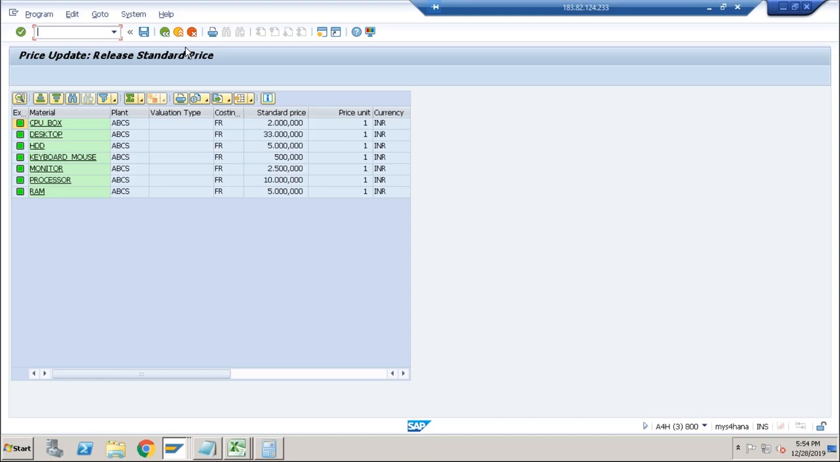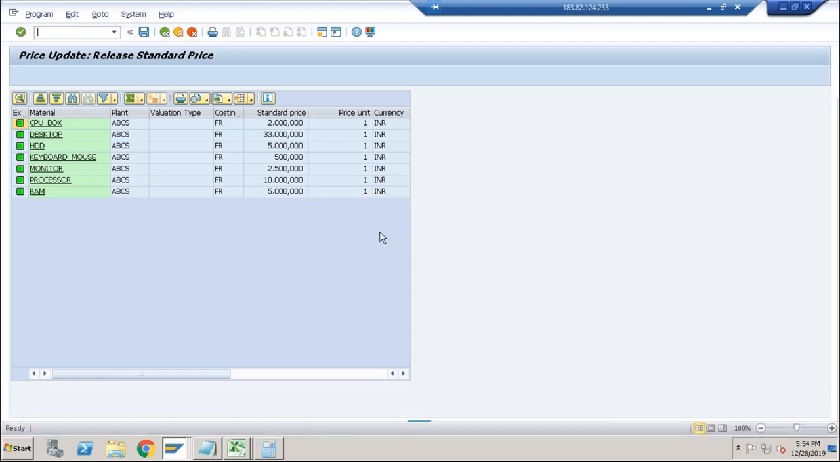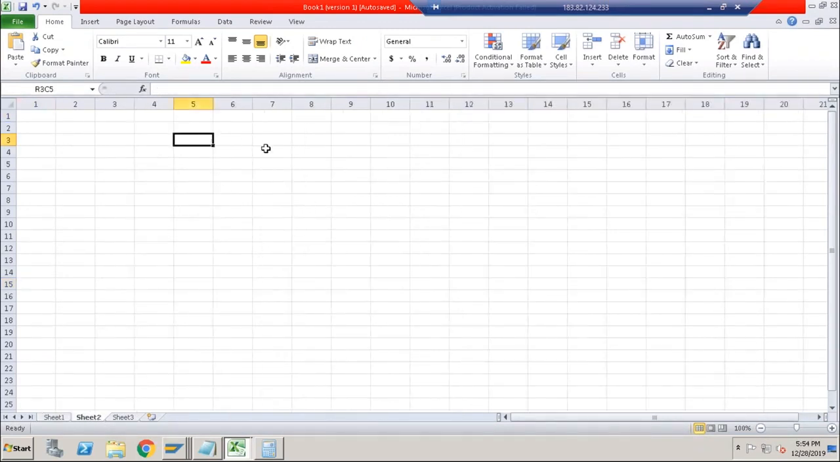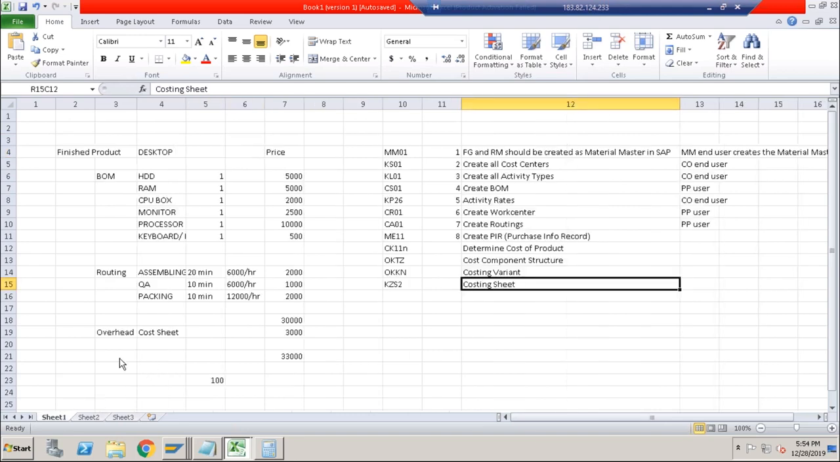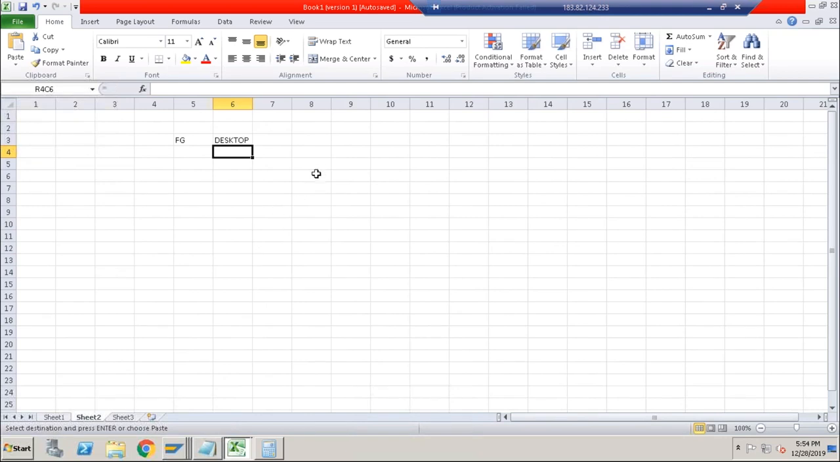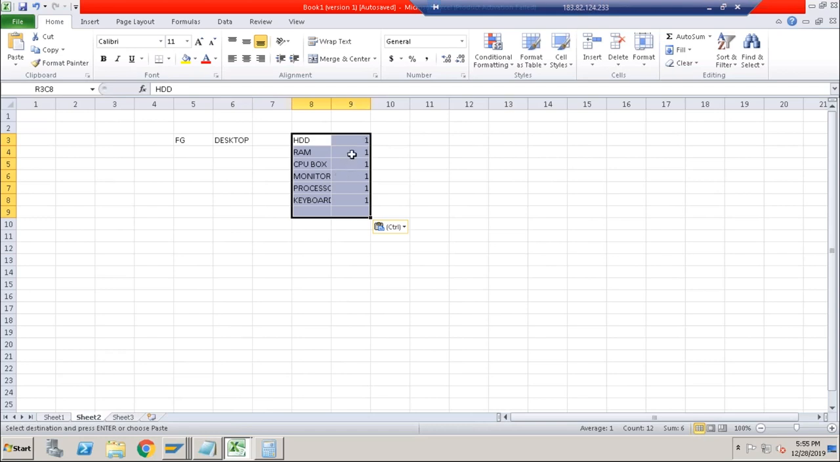Okay, so let's summarize what we discussed. I will take another sheet just for the explanation. If my FG is the finished product, which is the desktop, then in order to manufacture this desktop, I need this many raw materials with this quantity. So these raw materials along with the quantity are nothing but my BOM. The BOM has no value, just the quantity required.